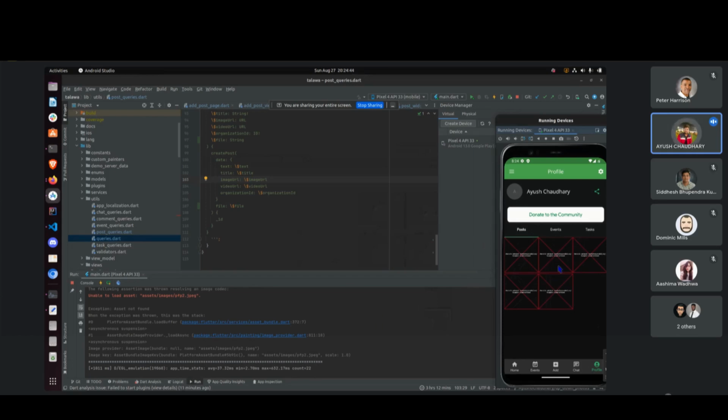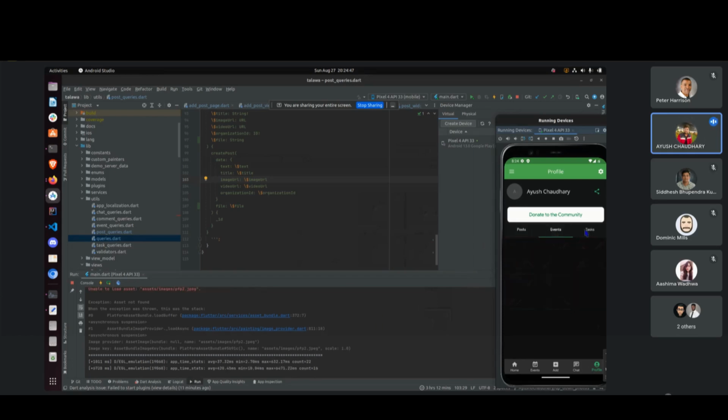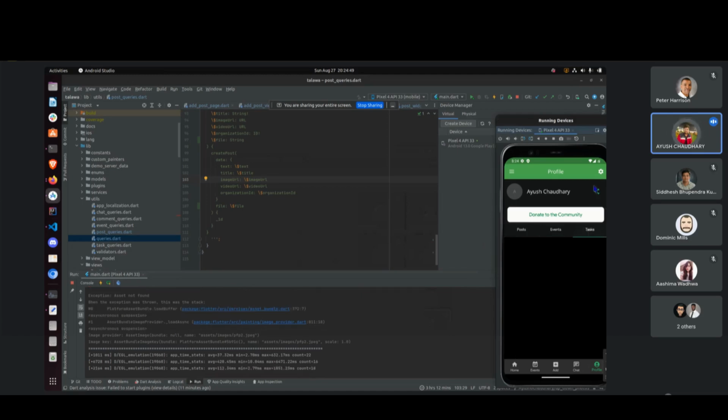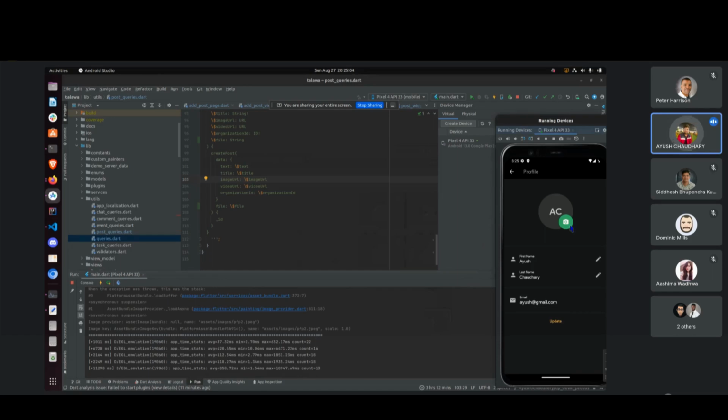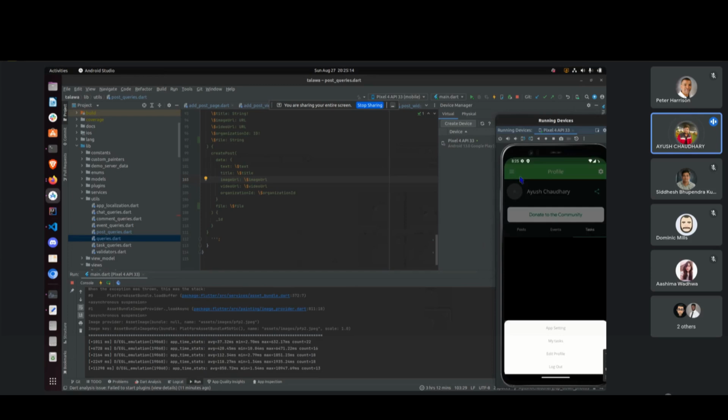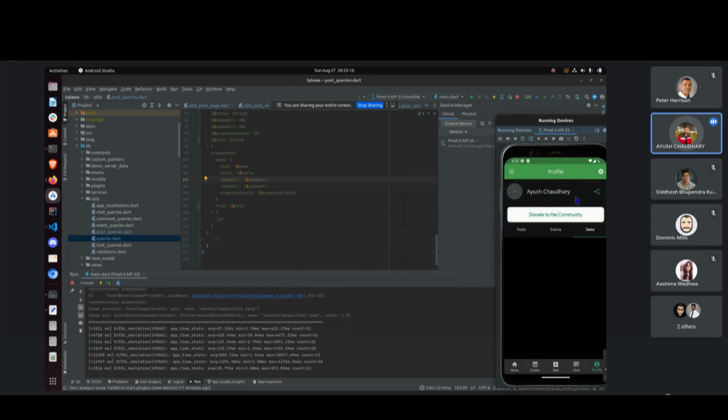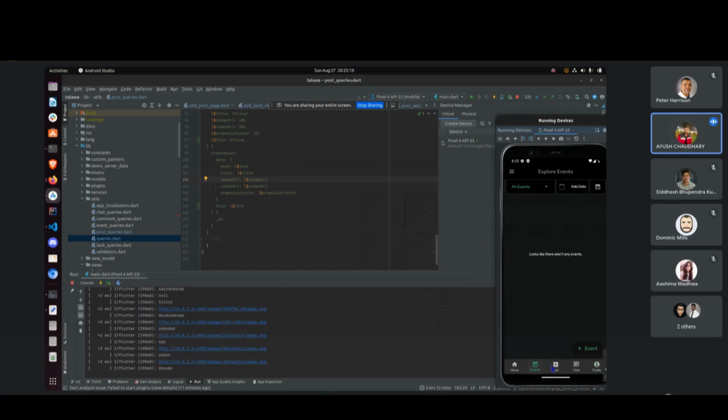Here we can see all the posts the user has made so far, the events he has created, and the tasks he is assigned. The logout button was not working earlier, so I fixed the logout. Now we can upload photos, and profile photos also. But currently I am facing an issue in my emulator, so I will add the upload photos feature into the video.